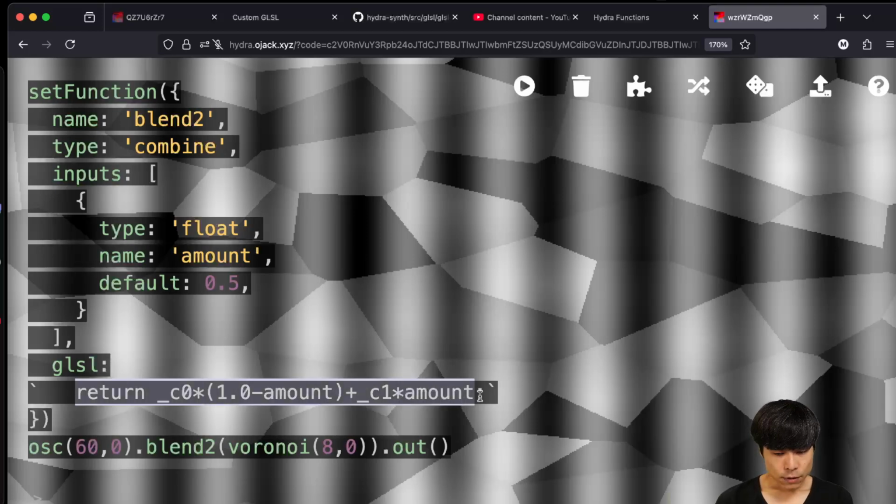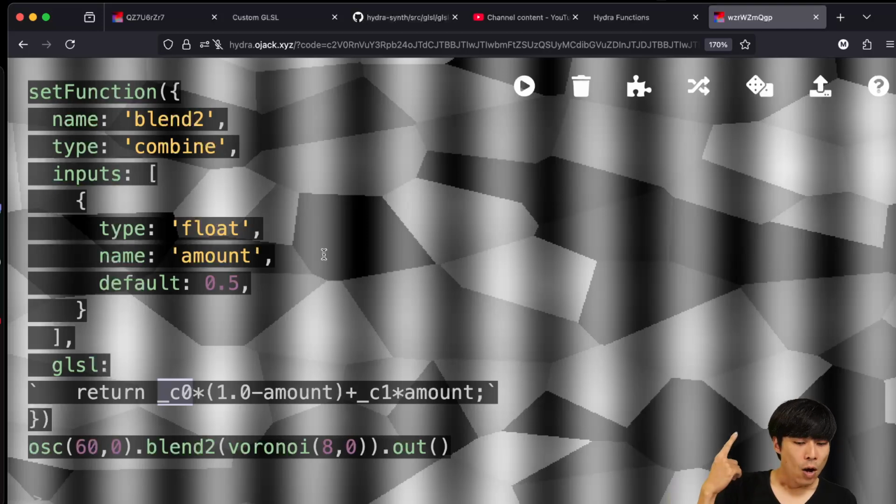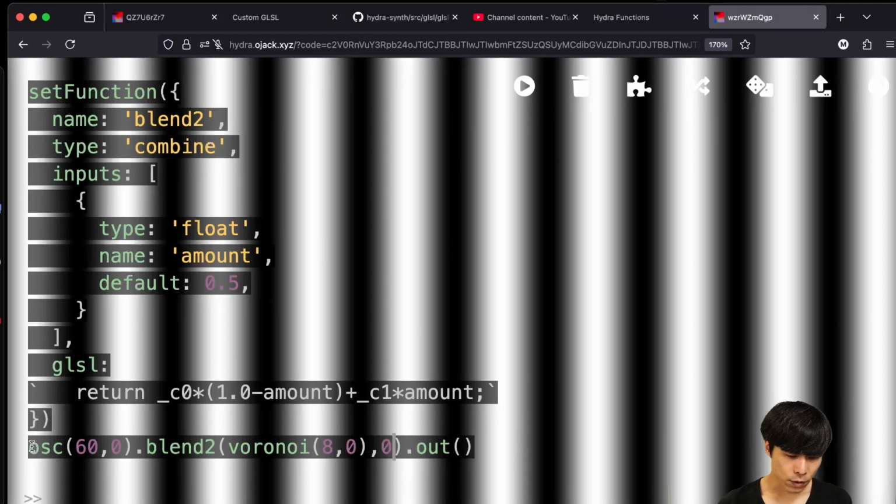It's just a return statement which says _C0, which we're already familiar with from the type color. It will get the color of the one that is coming from, let's say, because if we say the amount, this is the parameter, if the amount is 0, then it's completely OSC, which is the preceding one. So the amount now is 0, so _C0 is the one that's preceding, which makes sense, right? That comes before blend2, and _C1 is the one inside blend2.